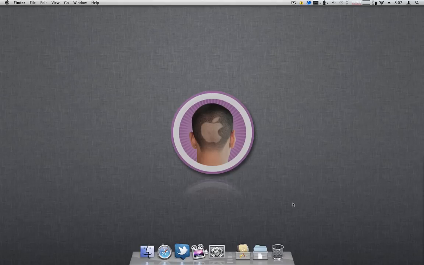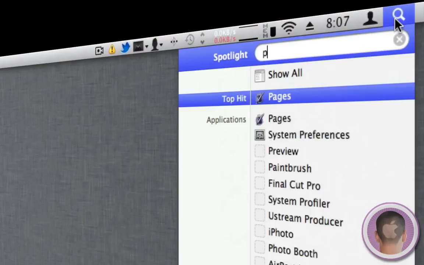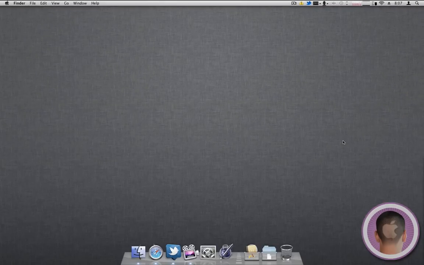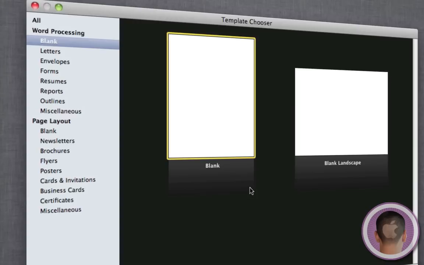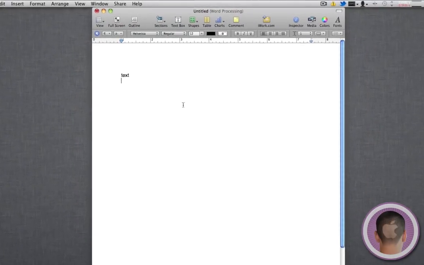So, assuming that you have iWork installed on your system, all you have to do is go up to your Spotlight menu and search for Pages, and you can open up Pages from here. When you get to your template chooser, you can just choose a blank document. It doesn't really matter. And you're going to see your document here. Now you can type the text of your document here and do whatever you want.